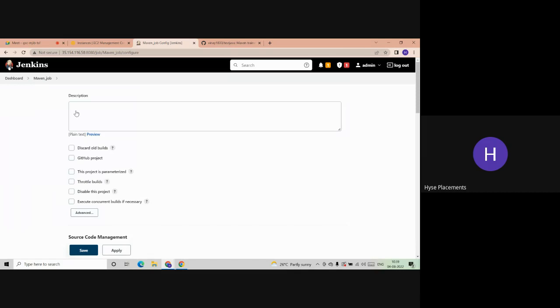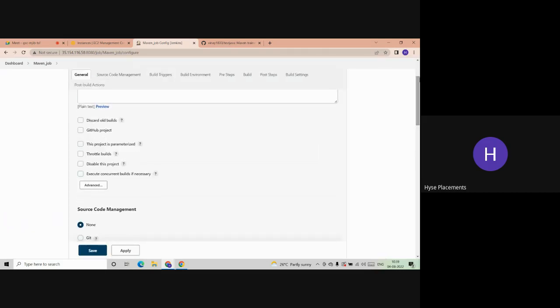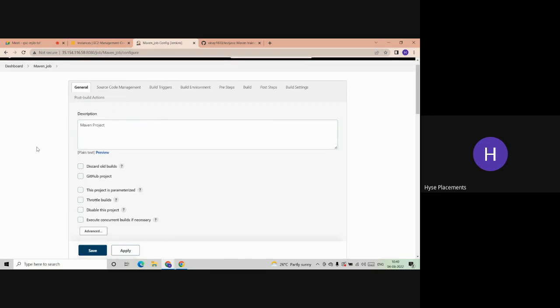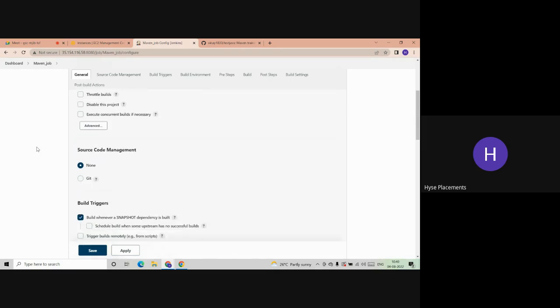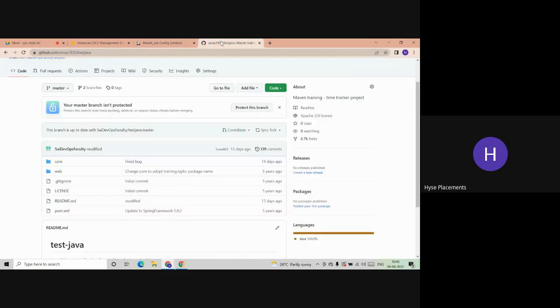Okay? So here you can write the description. Maven project. Okay? After that, you can come down and you can see the options. So where are we getting the source code? Come on, guys. Where are we getting the source code? From Git, right? So here is the code, guys.